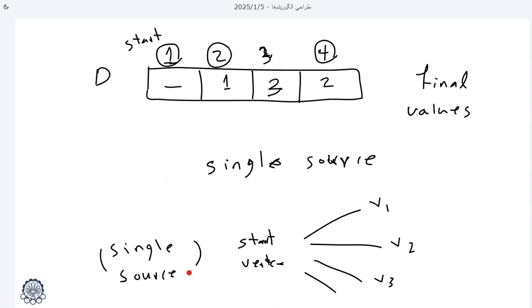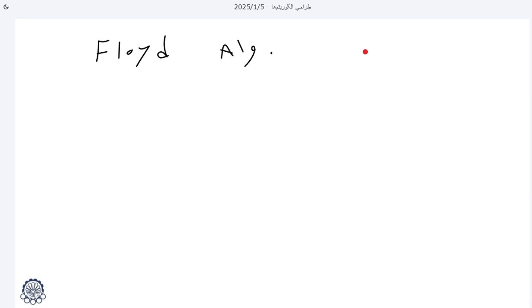But in Floyd algorithm, we compute the shortest path between all pairs, any two vertices, all pairs. For any two vertices, we compute the shortest path between them. So this is all pairs. This is an all pairs algorithm.